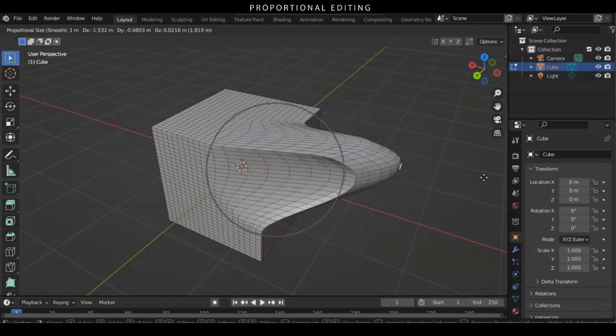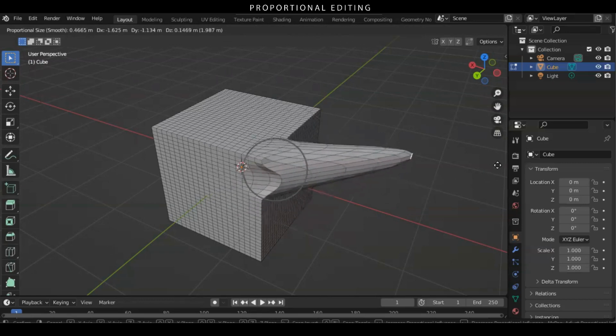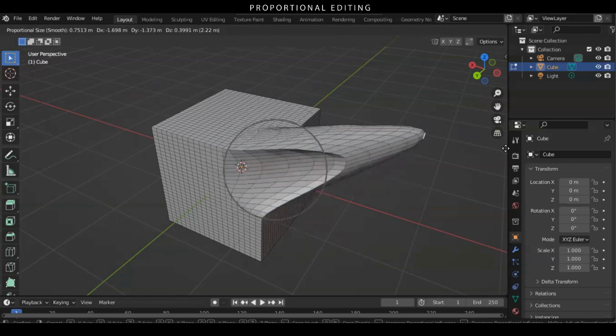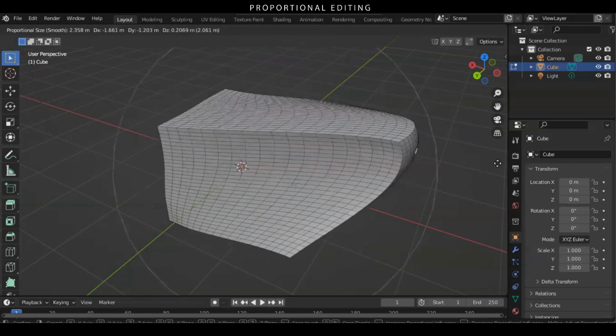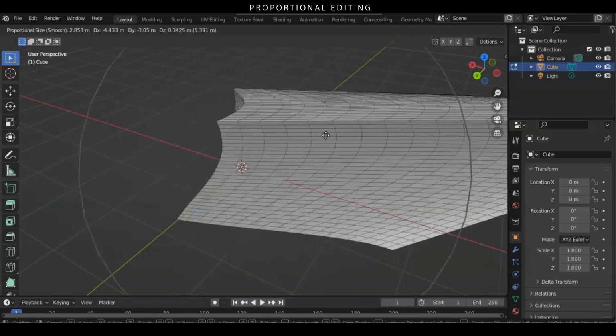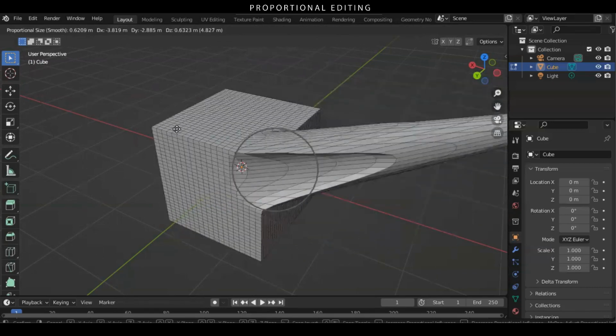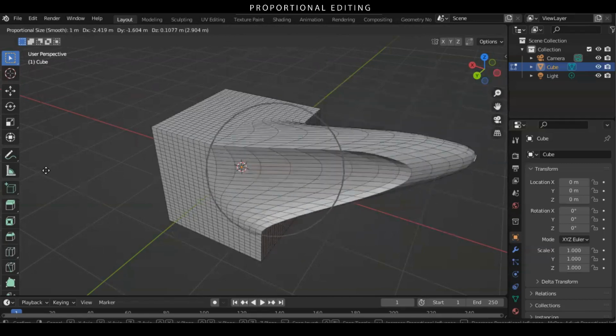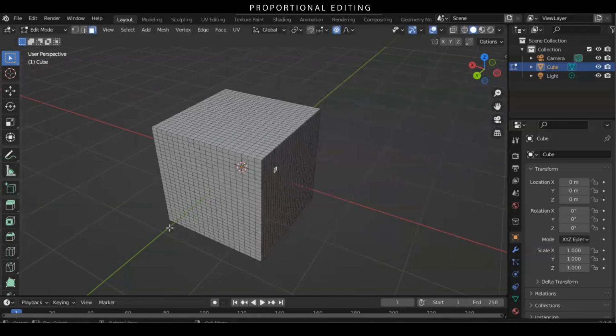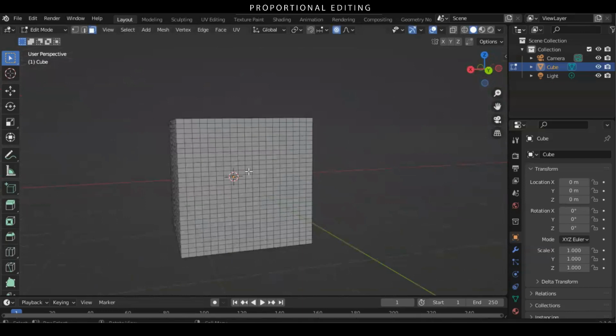We can edit the size of that circle with the scroll wheel as we're going. And you can get some really interesting effects if you make a really large circle. We get a really nice slow gradient falloff of movement, versus if we make it really small, it's a lot sharper, but still quite useful. This also works quite well with edges.